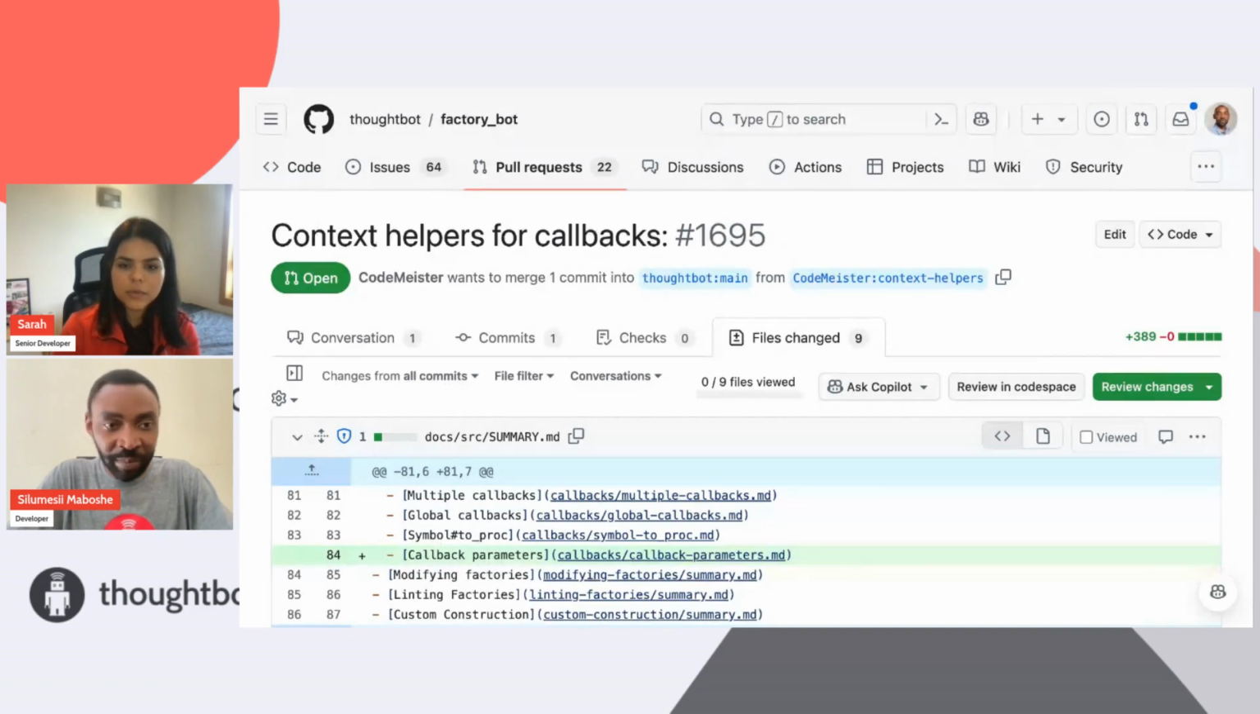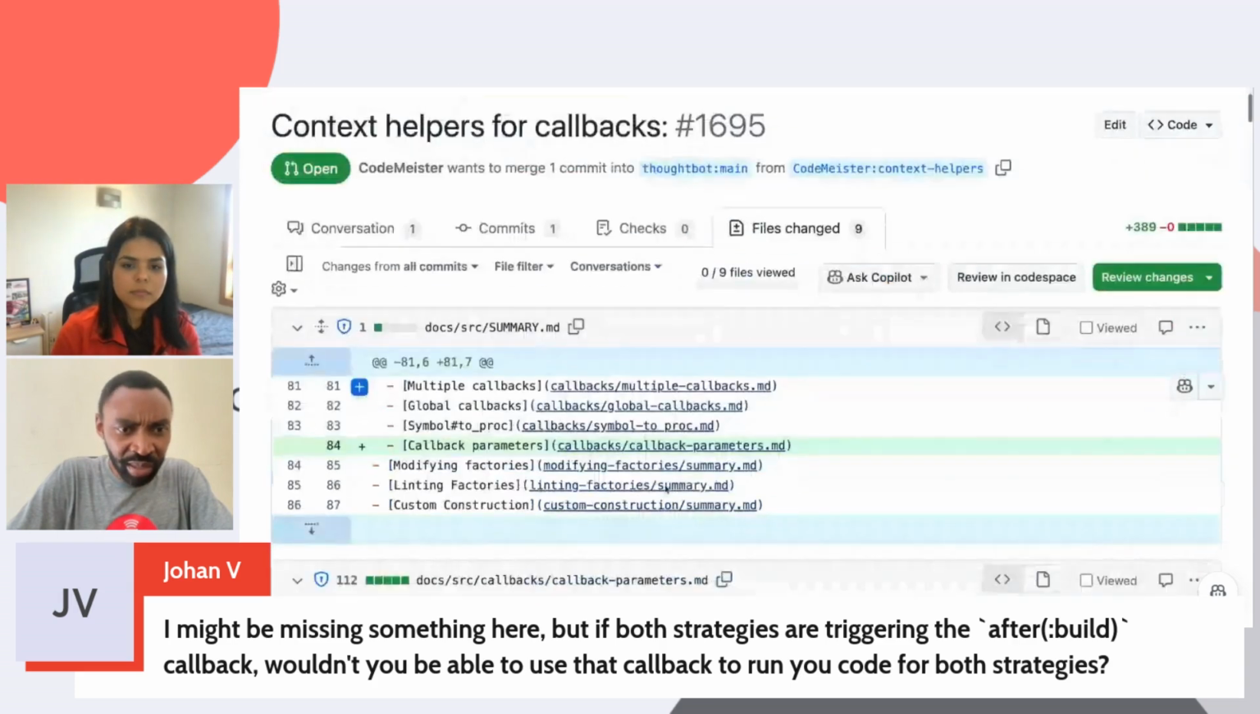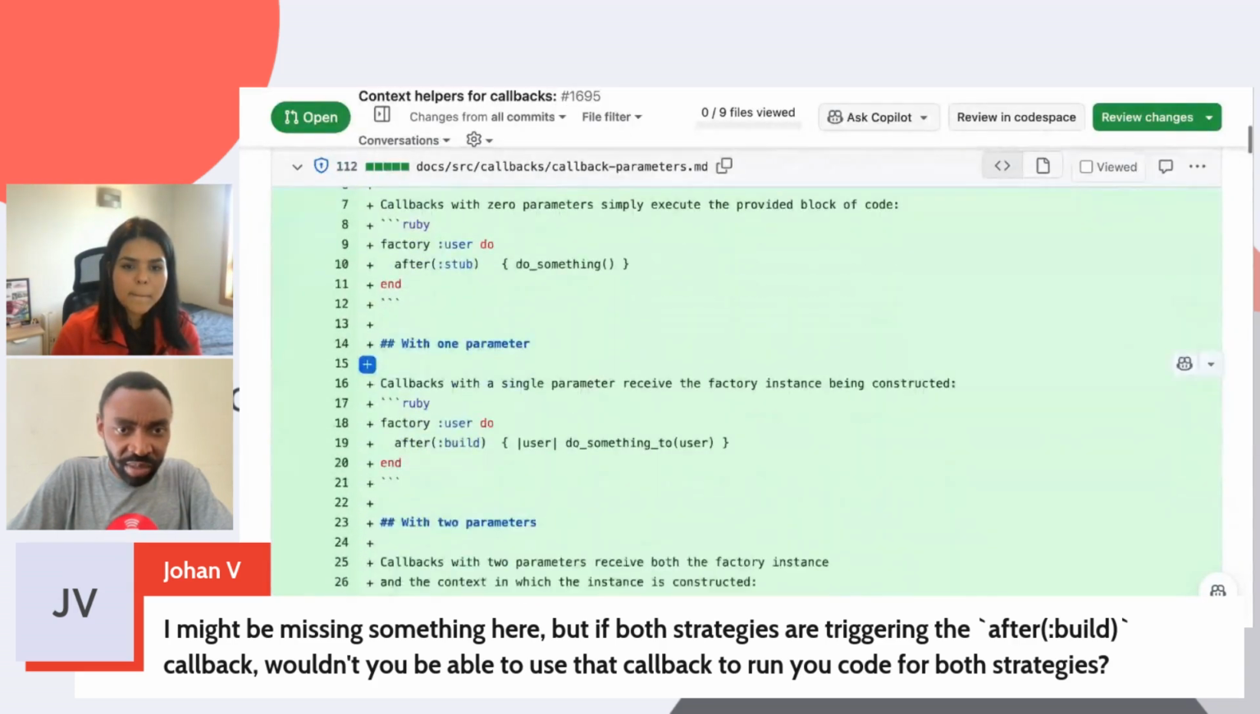Silumesii, we have a new question here on the chat. If both strategies are triggering the after build callback, wouldn't you be able to use that callback to run your code for both strategies? So that's something that's covered in the documentation. Can you scroll down to answer that question? Yes, I hope I'm sharing the right one. It was in the docs.